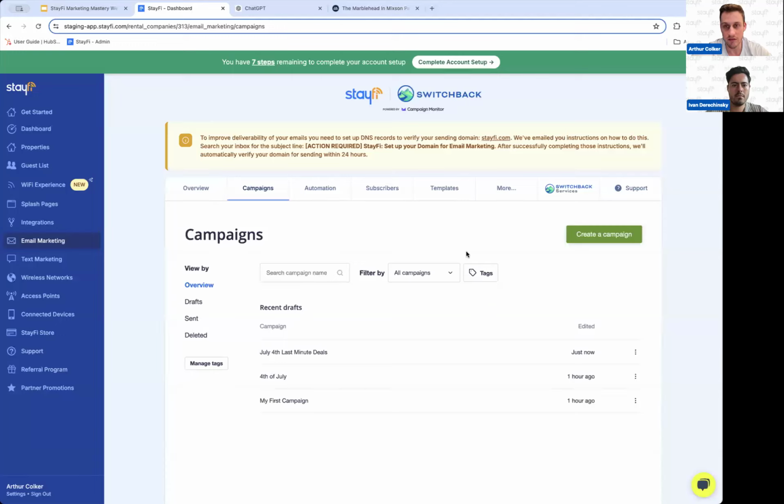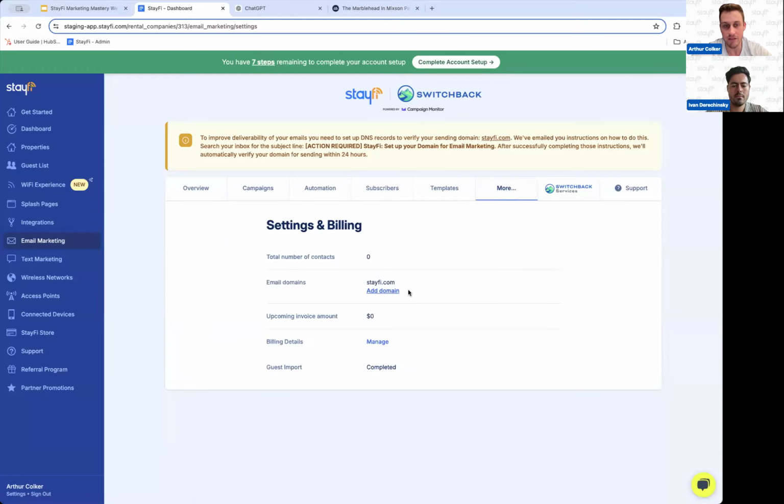Step number 1, make sure you verify your domain. So if you don't have a domain selected yet, go to settings, add the domain here. We will send you instructions for how to add those records to your DNS. And if you need help with it, please email support@stayfi.com.